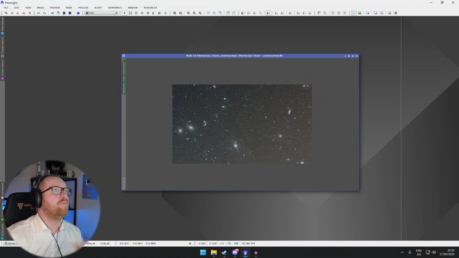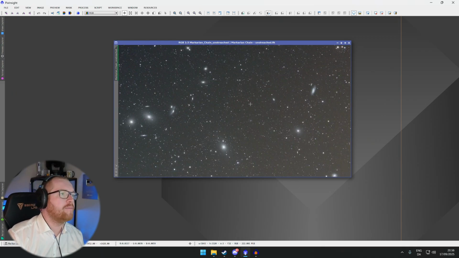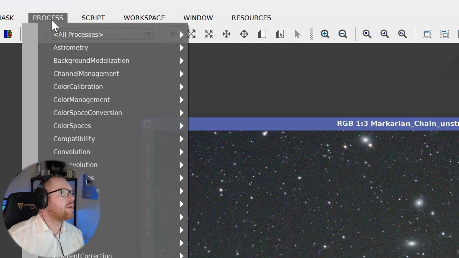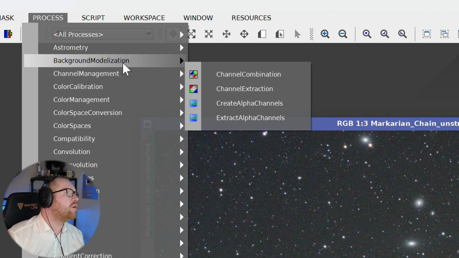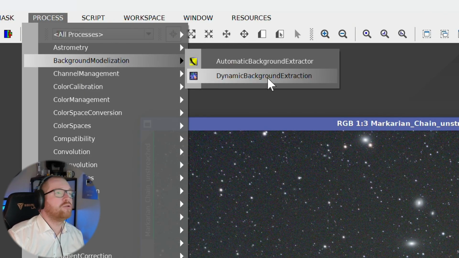And we're going to do it with multiple different methods, because as with many things in PixInsight, there are many ways to do the same thing. And that also goes for background extraction. So there are two processes we're going to talk about. If we go up here to the process window, you can see we have one that's called background, and we have one called automatic and one called dynamic.